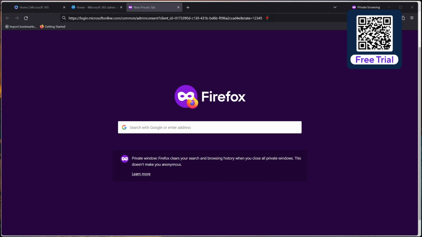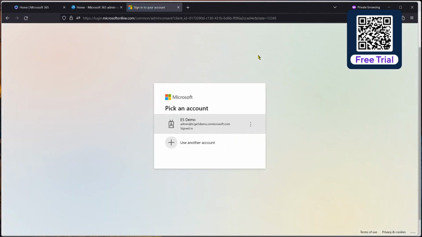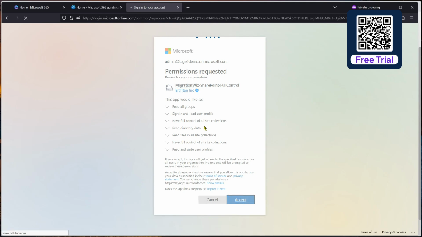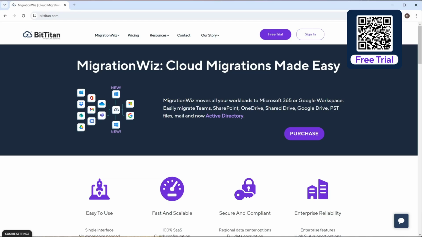So that is the URL there. So we'll put that in, and you'll see that it's going to ask us for the login again, and it's asking for permissions for the MigrationWiz to do all of this work. So obviously for that to work, we have to hit accept, and then it will jump us back to the BitTitan screen once you come to there. So that is done on the tenant.